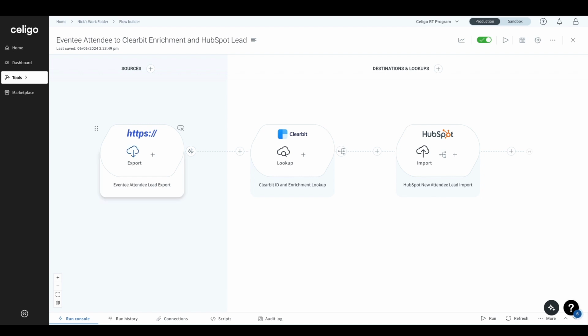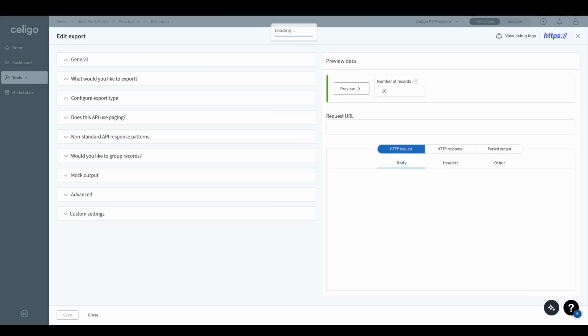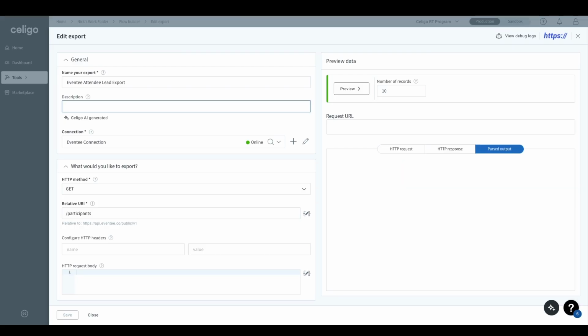The goal here is to get all relevant information from Eventee on each attendee, including the name, company, and phone number. First, we're going to want to make sure that we've appropriately named our export step and that the connection's up and running. Next, the HTTP method we're going to be using is GET, and our relative URI will be set to participants so we can gather attendee information.